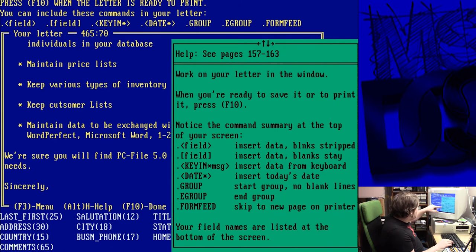Okay, here we go. So, depending on whether you use angle brackets or square brackets, it will strip blanks from the data. I wonder if that does it at the beginning and end or throughout it. And then key in. Oh, that's fascinating. I know what that does.